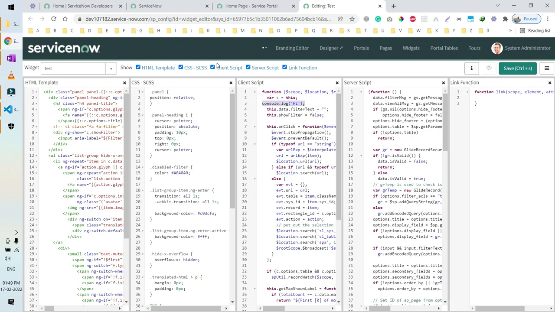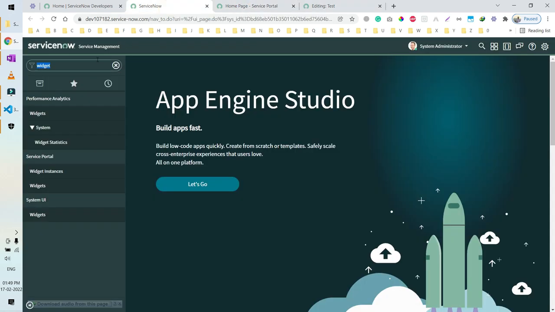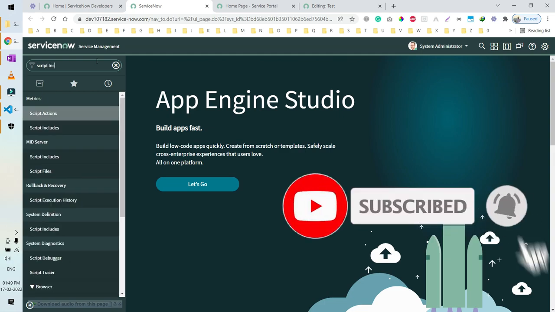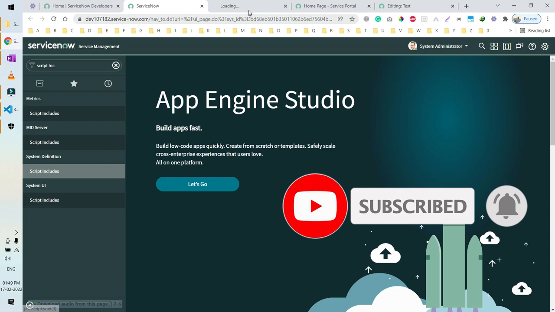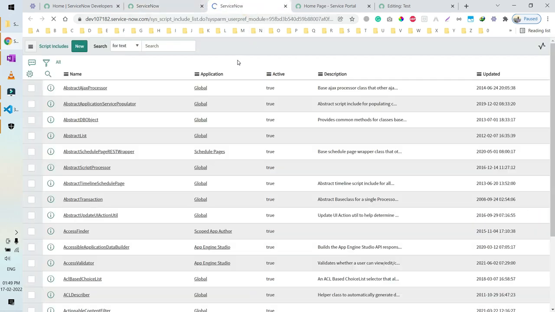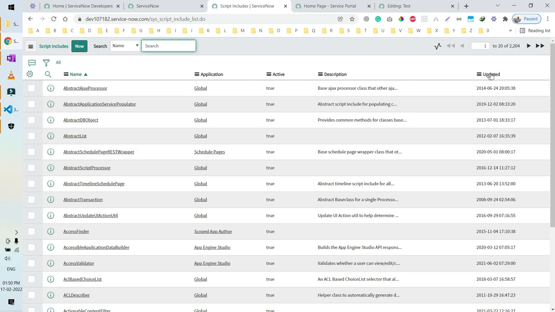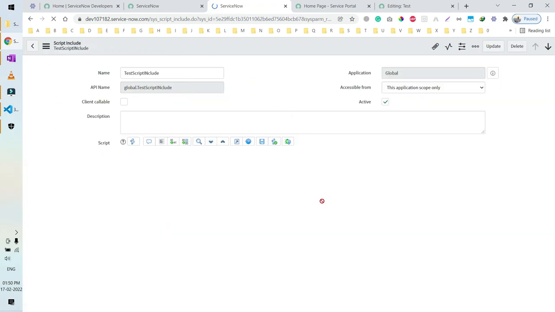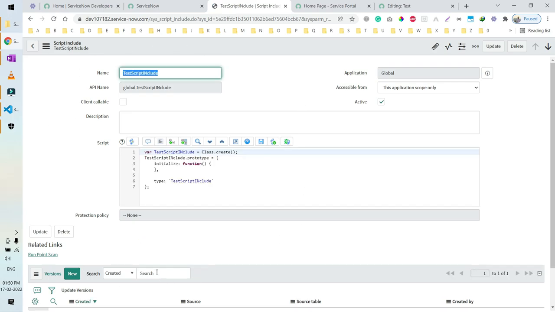That is how you can directly modify widget code using Visual Studio Code. It's not just the widgets, you can apply the same for script includes or business rules, anything. Let's take a script include for example too. I open one of the script includes where you can edit that code. This script include I can edit.